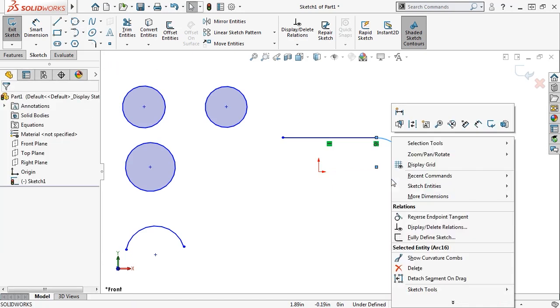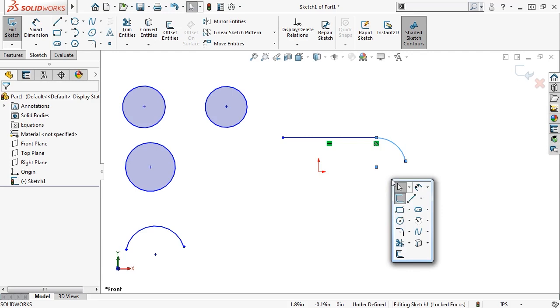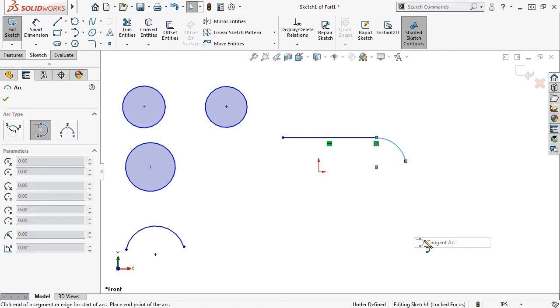Let's sketch another one on the other end of the line. After clicking the end of the line, if I move the cursor away from the line, I'll get a tangent arc just like the first time. However, if I return the cursor back to the starting point and move it toward the line, notice I get a tangent arc in the opposite direction.